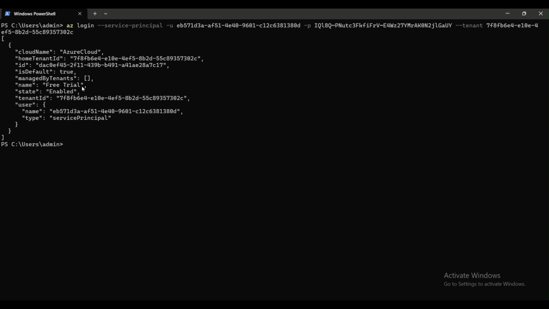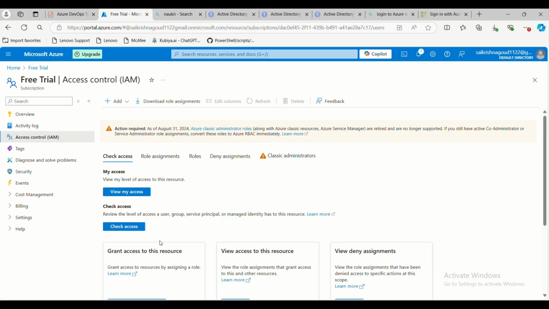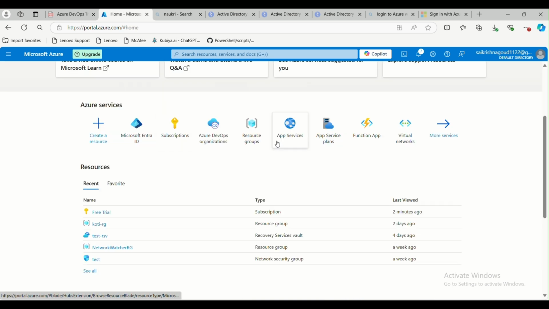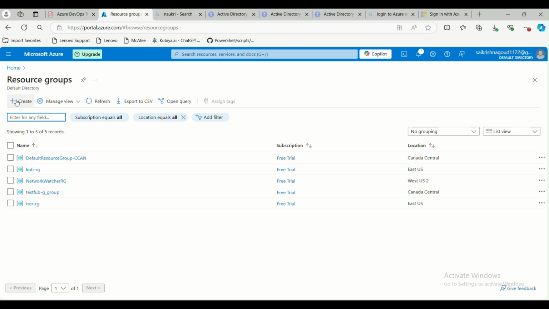Okay, it is listed, one subscription, because this user is able to log in and able to see and read that. Now, as this person has only read access, he can only see things, but he cannot create anything. For example, I want to see what resource groups are inside that particular subscription. I can see these many resource groups.